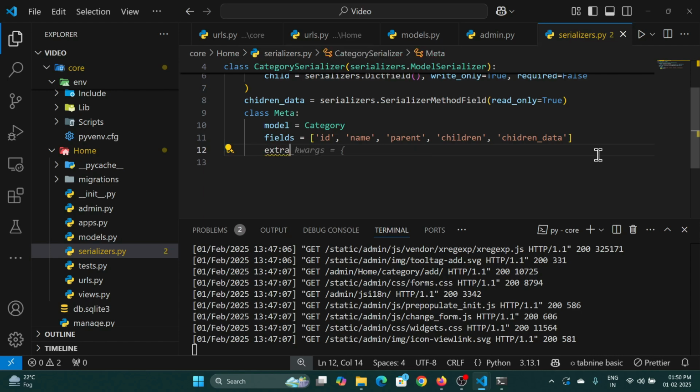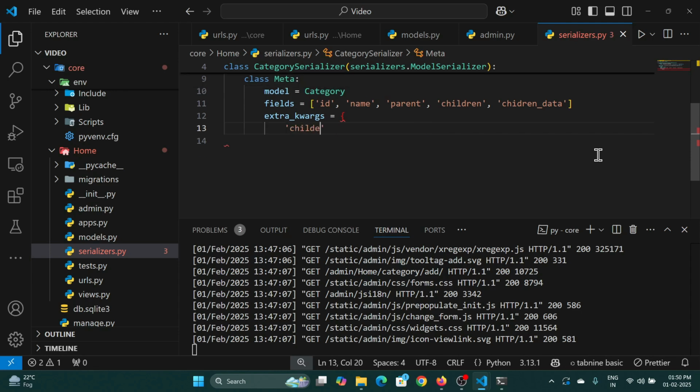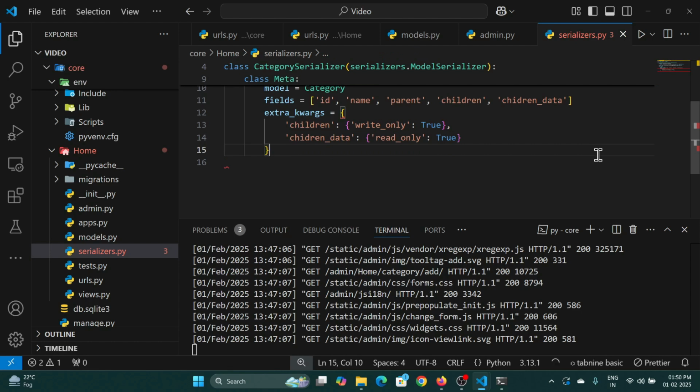Extra_kwargs equal to children with write_only True, and after that also define children_data equal to read_only True. Let's close this. Now this will only create a parent and its children.